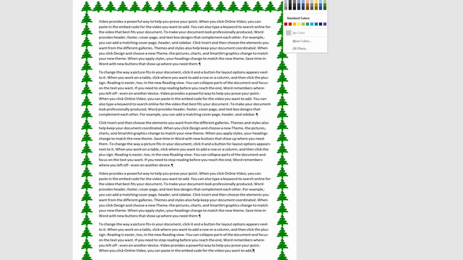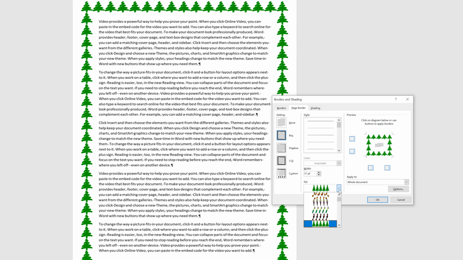So a lot of great things that I can do with page borders. I can do customs, I can do some 3D borders. You get the idea. I would just encourage you to come in and play with this and figure out everything you can do. Take care.